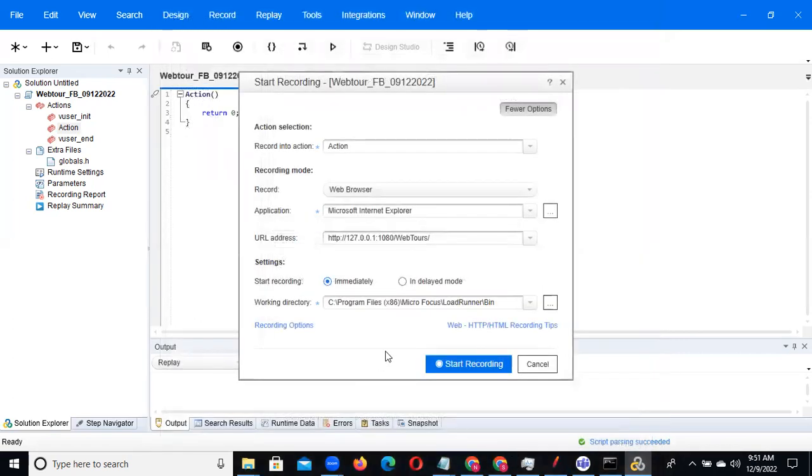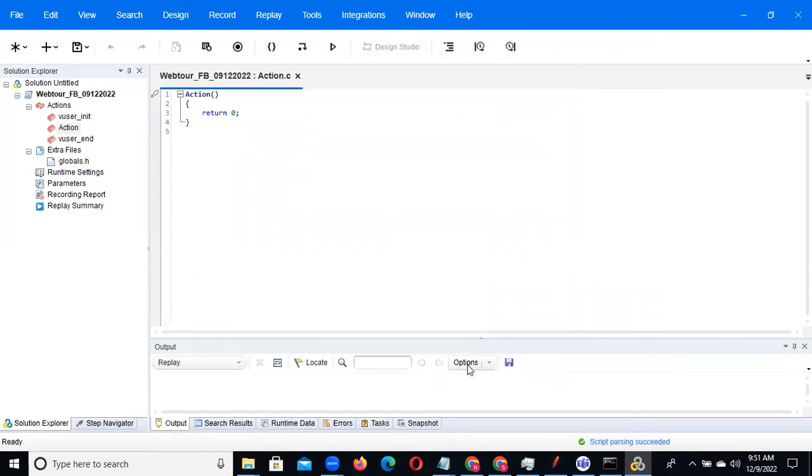After clicking OK, now you need to start recording. First, you need to check the recording options. You need to check the two recording and advanced options in the mapping and filter. That is the important thing. And after that, we need to click the start record button. This is the start record button. Just click on this start record button.